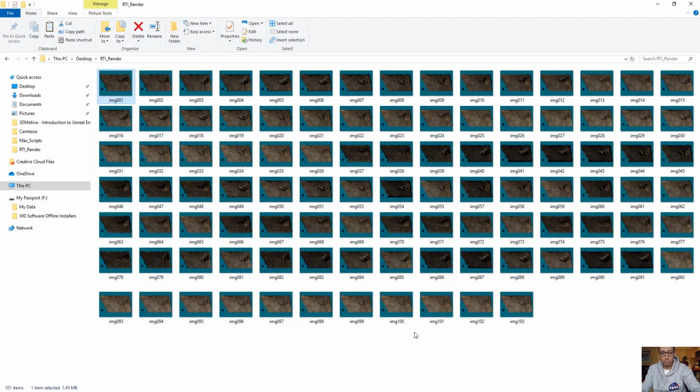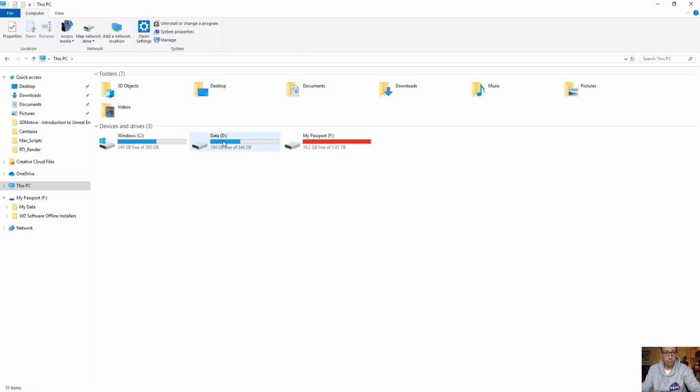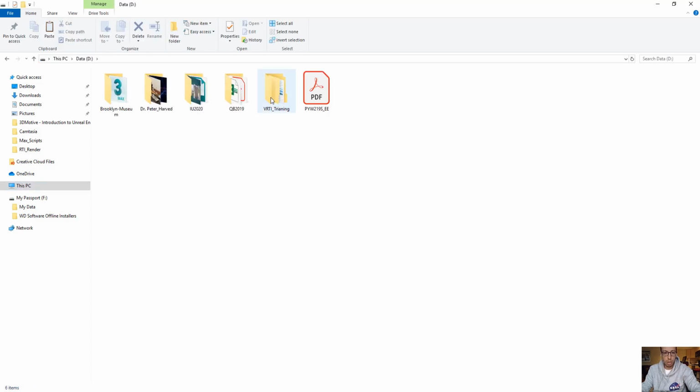So here is my next step. I will go to the desktop. I will cut this folder, and I will go to my main drive. There are main steps to do that. One of the most important things you have to keep in mind: never ever leave a space in the folder renaming.